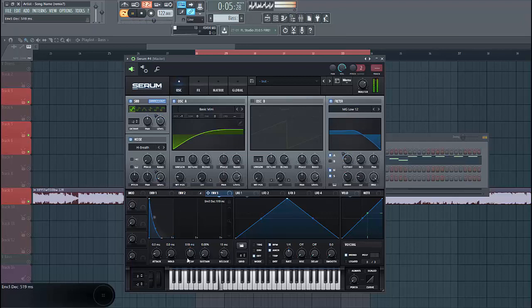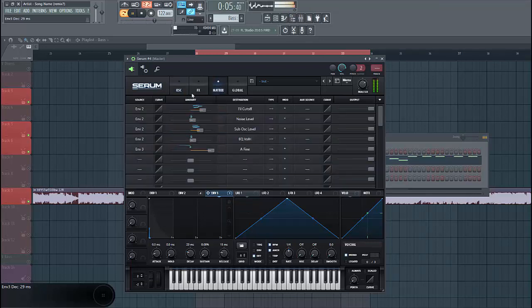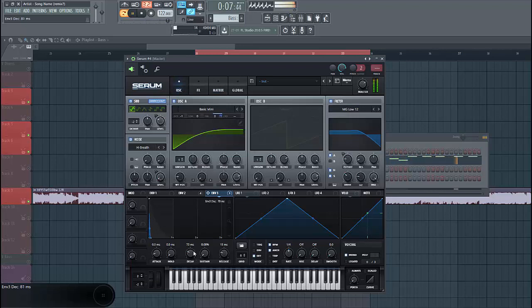So select oscillator 3, lower down the decay, and route it to the fine tune. Just like this. This will give more punch. So that's it for the bassline.